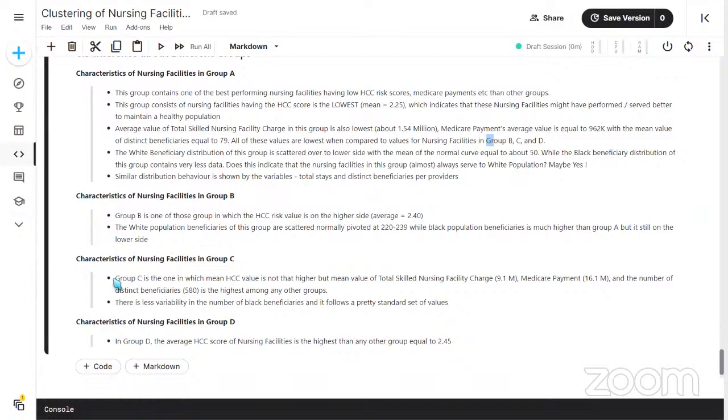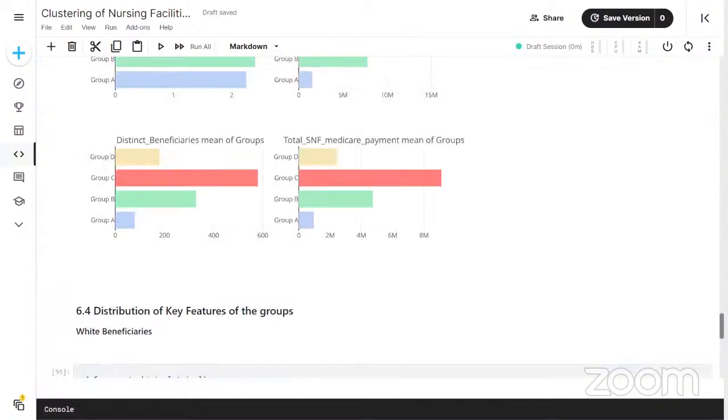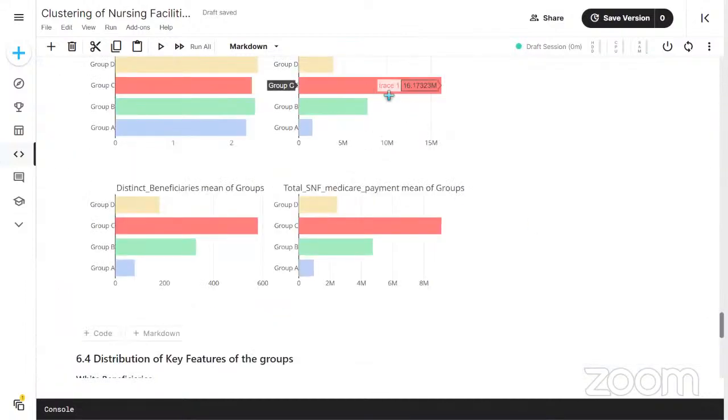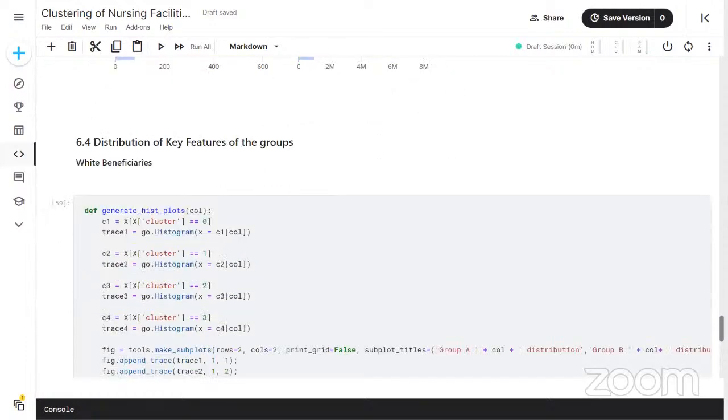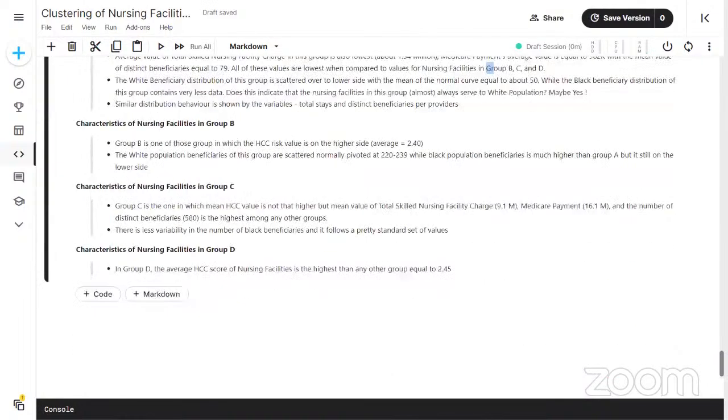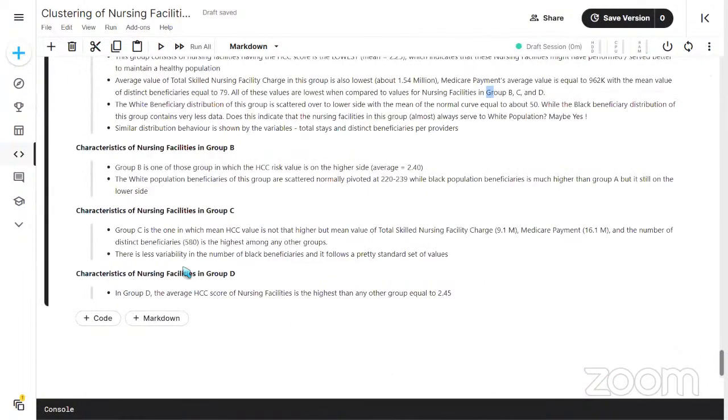Now group C is one in which the mean HCC value is not that high, but the mean total skilled nursing facility charge is the highest. So you can see it has the highest value in this case. And in the last group, Group D, we saw the average HCC score of nursing facilities was the highest among all the groups. So these were all the inferences we got from this.